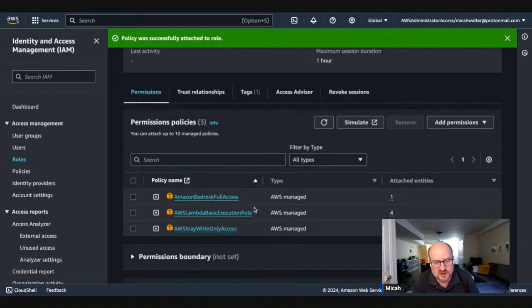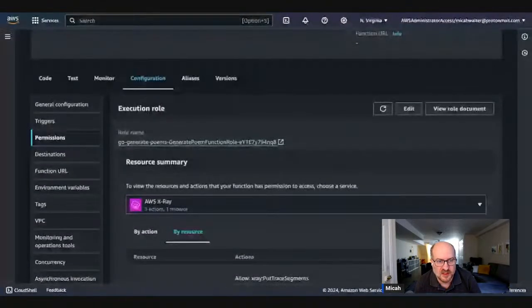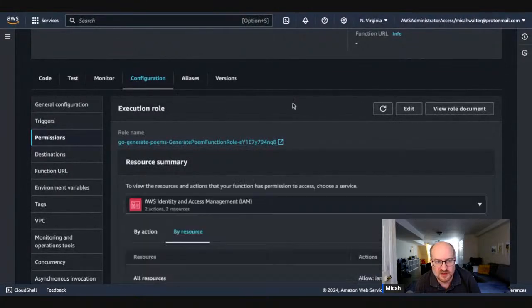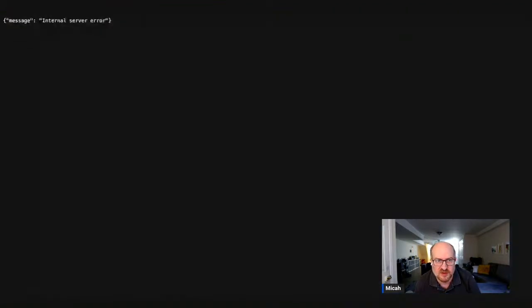Again, we would normally do this in SAM in our template. I'll set that up later on because I need to grab the right string for it. But for now, we'll just try it right here in the console. So if we go back to our Lambda function and refresh this, we should see that we have the Bedrock access available to Lambda. So let's try this again. Maybe that was our bottleneck. It wasn't really a bottleneck, it was just a permissions error. So let's try running this again.